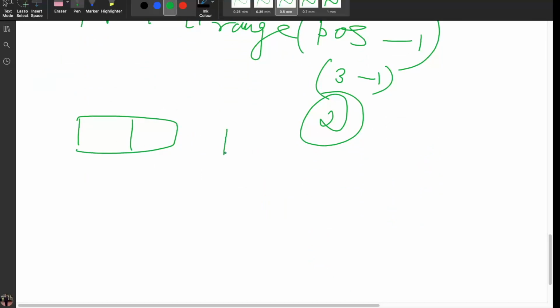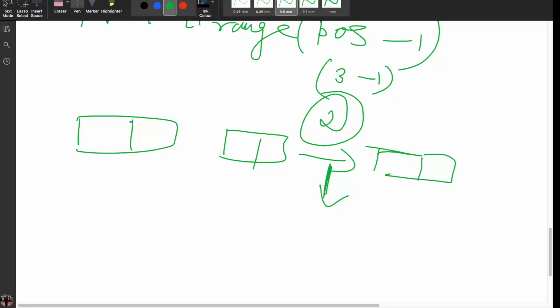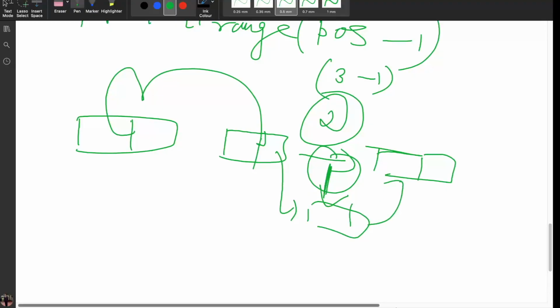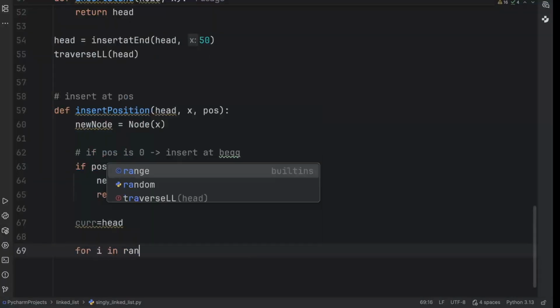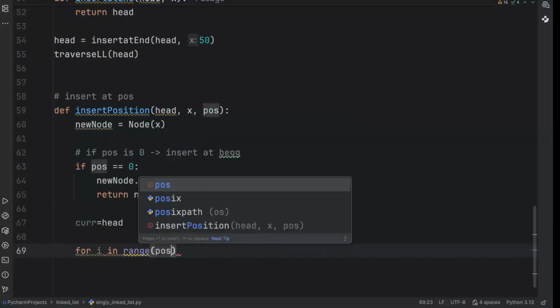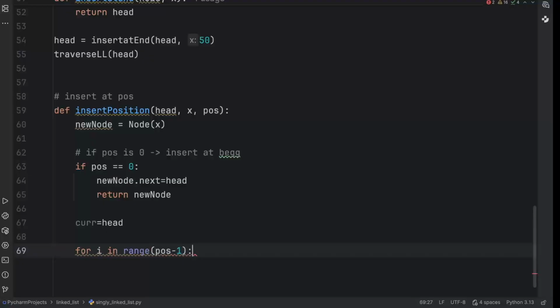Let me explain again. If it is my linked list with 3 elements, and I need to insert at the third position here, I need to run my loop 2 times. First here and then here, and then I will stop here, and then I will make it point to the new node, and this will point to this, right? So I will start one for loop, guys, for i in range, and I will do position minus 1.